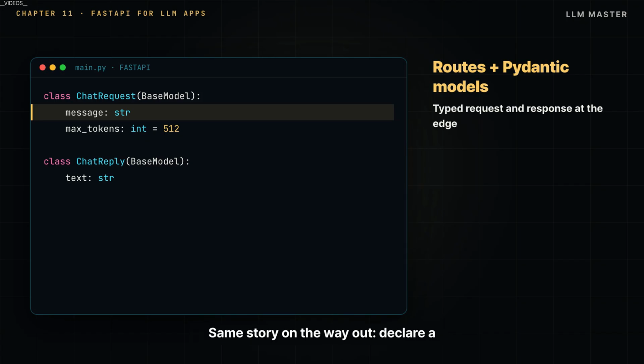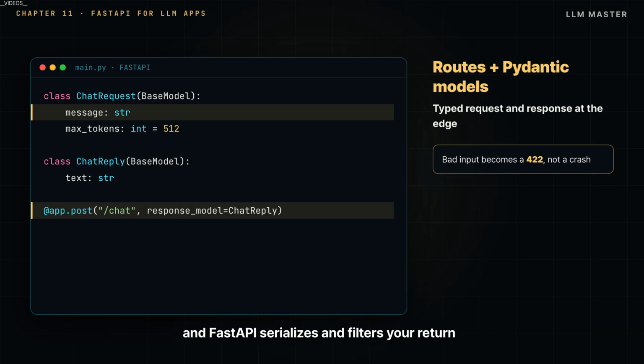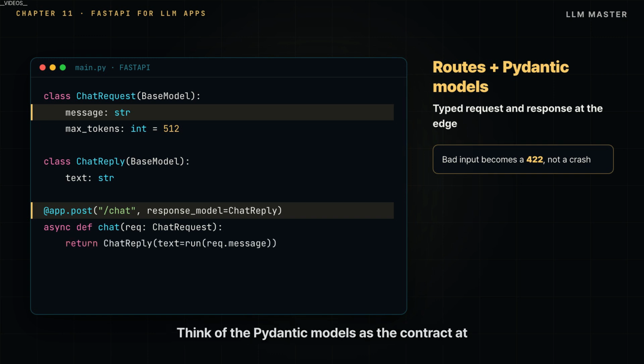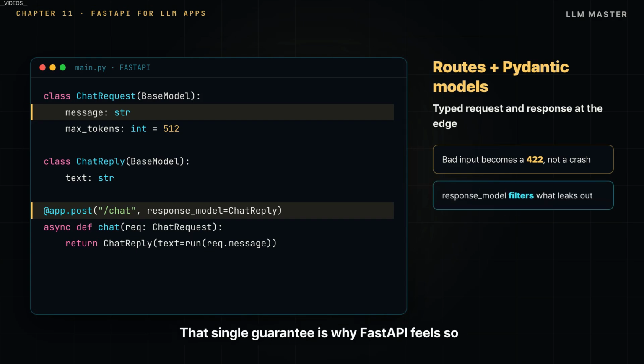Same story on the way out. Declare a response_model, and FastAPI serializes and filters your return value to match it, so you can't accidentally leak an internal field. Think of the Pydantic models as the contract at the edge of your service. Everything inside the function can assume the data is already the right shape. That single guarantee is why FastAPI feels so clean for LLM apps. The untrusted input is fenced off at the door.